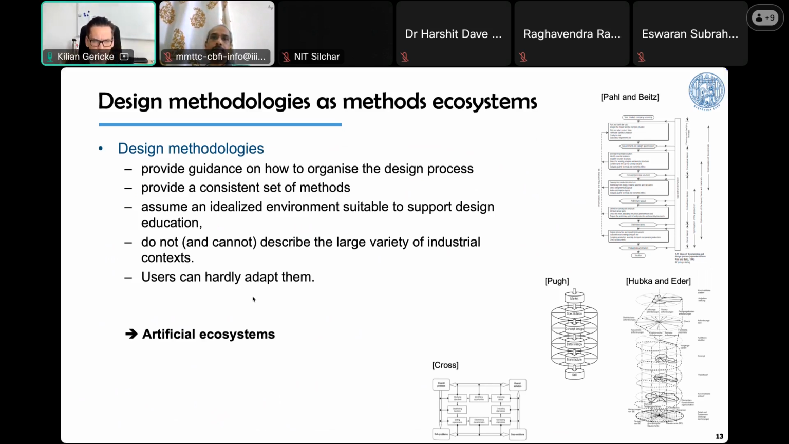These design methodologies assume an idealized environment. And we have to do that in order to support design education. We cannot start with all the complications when talking about engineering design to novice designers. That would be too much, because we want to teach how to design. We do not want to teach every detail, every complication. We might do that later, maybe in a capstone project or in an extensive design project. But we will not start by doing that, of course. And that means that design methodologies do not and cannot describe a large variety of industrial contexts. They present the essence which is applicable across a wide range of different contexts.